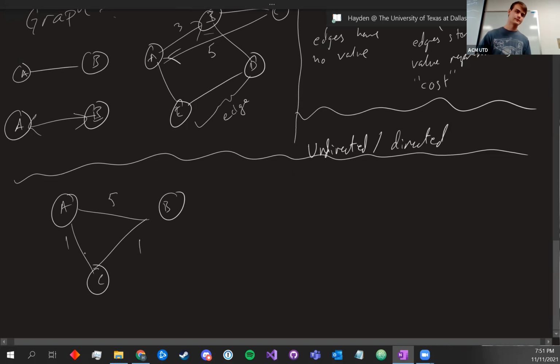So let's say I have some graph like this. Well, if I want to get from city A to city B, it turns out that it's actually faster to go through city C somehow. Like in this stupid example, that just works out.